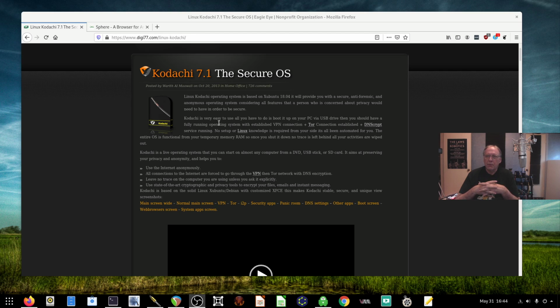Anti-forensic means it leaves no traces from which someone who was trying to look at your activity would be able to pull up any logs or any information about your activities, both online and also offline. So there are some of the things that we need to be concerned about in order to maintain our privacy in this world that we're living in today.